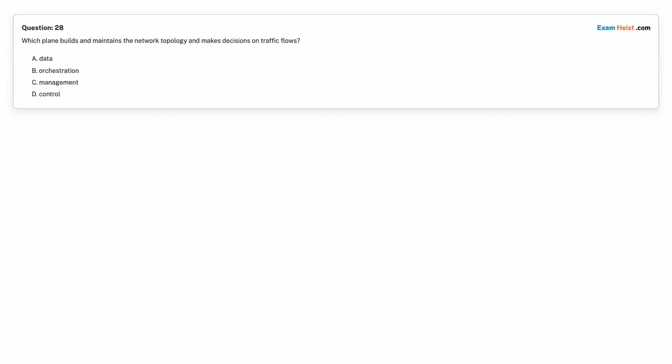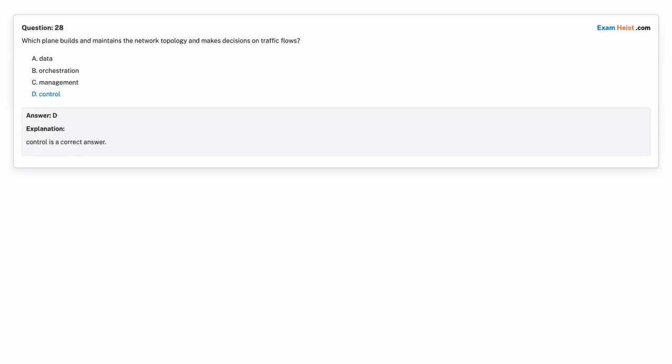Question 28. Which plane builds and maintains the network topology and makes decisions on traffic flows? Option A, Data. Option B, Orchestration. Option C, Management. Option D, Control. Choose the correct answer. Correct answer is option D, control.